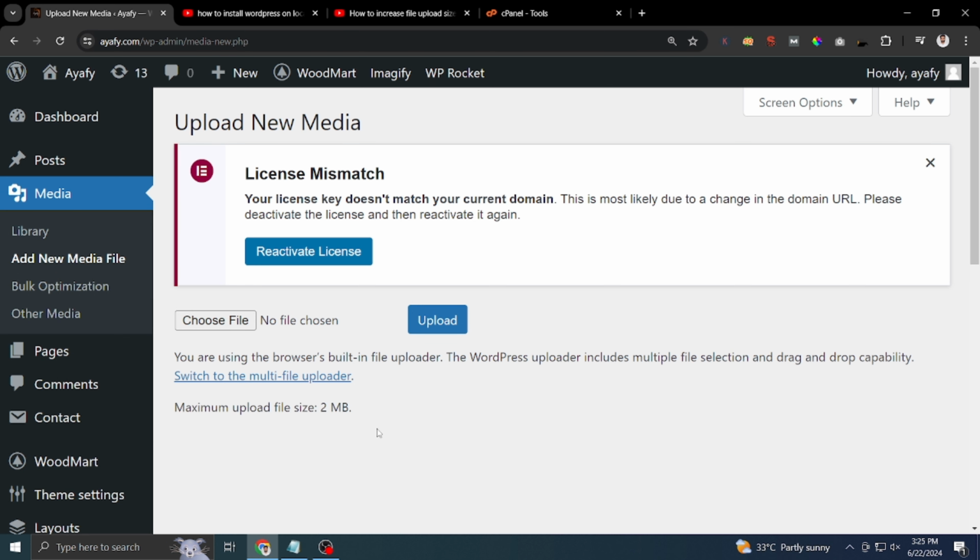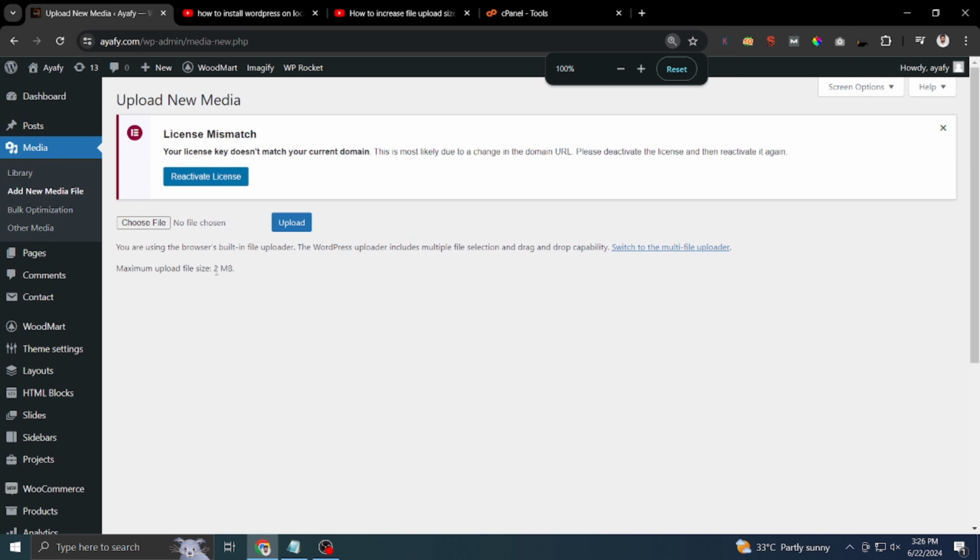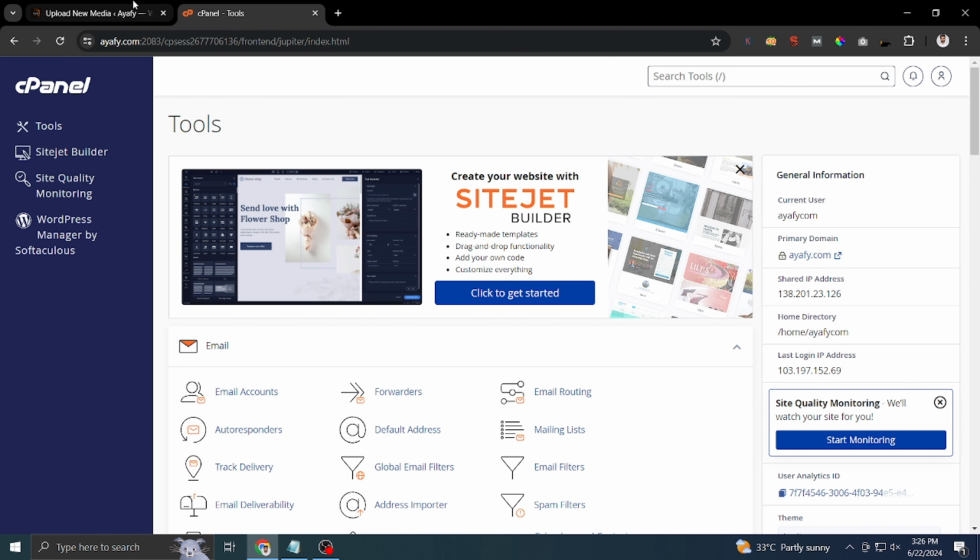To increase this limit, we have a few different methods. I will walk you through the best one. We can add custom code to the .htaccess file. To access this file, we have to log in to cPanel. I have already opened it.